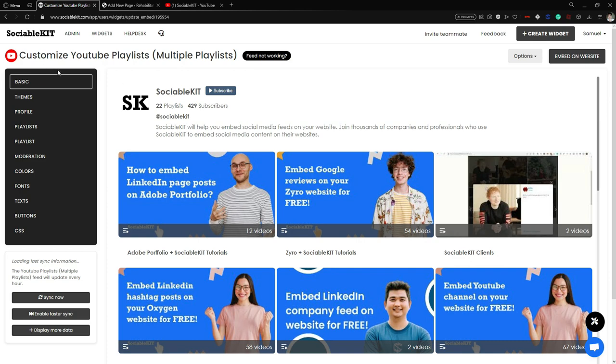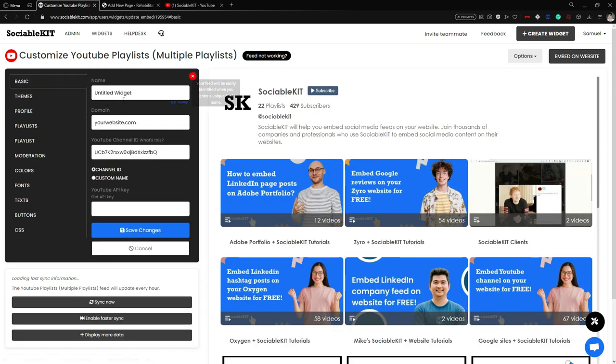So from the left side of your screen, there are these different kinds of tabs: the basic tab, themes, profile, playlist, and so on. So now we are going to go through them one by one. First, in the basic tab, you can change the name of your widget. For example, if you have to get back to this widget creation later, you can always change the name of your widget, so you know what kind of widget you are working on. Here, SociableKIT YouTube channel, that is the name of our widget.